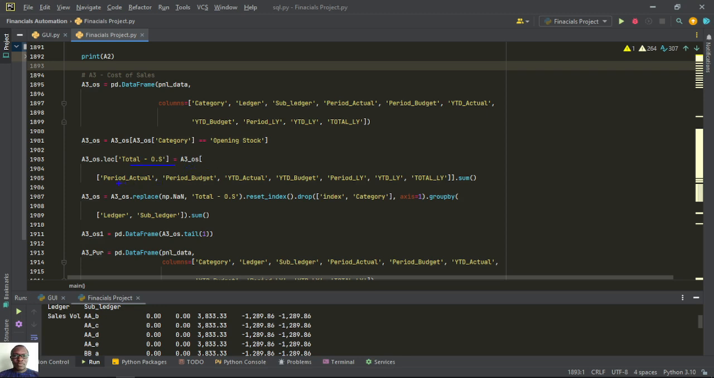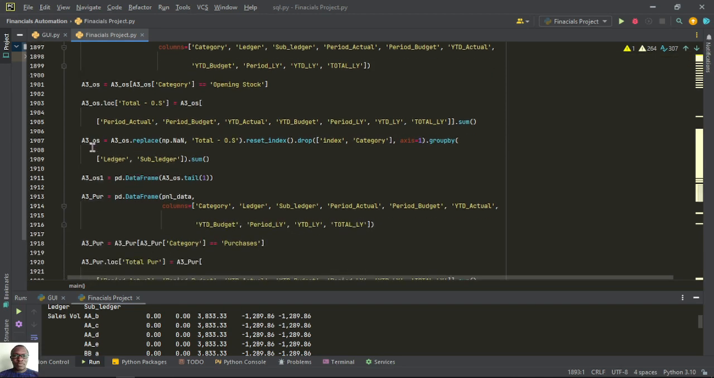So we are putting all the numerical columns within a double square bracket, then we sum to get the total sum values of the opening stock. And then down here we are saying that A3_S is equal to A3_S.replace. So we are replacing the null values with total opening stock. Then we reindex, and then we also drop index and category. Then we also group by ledger and sub ledger.